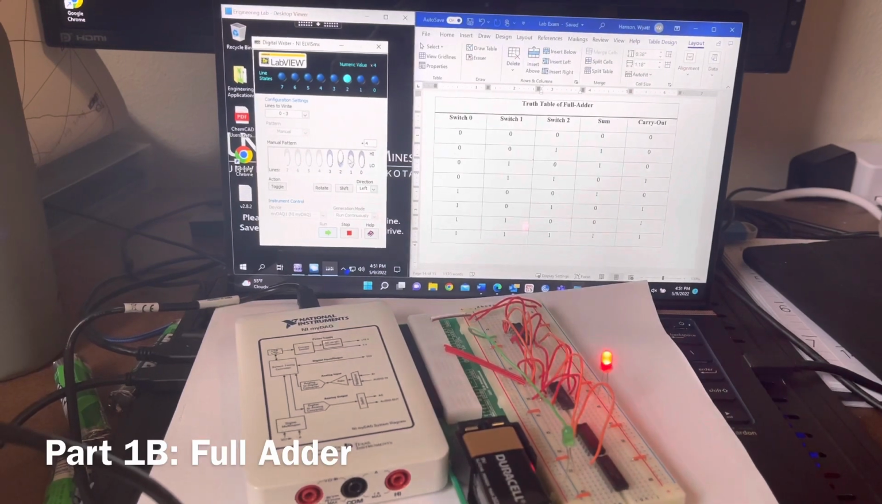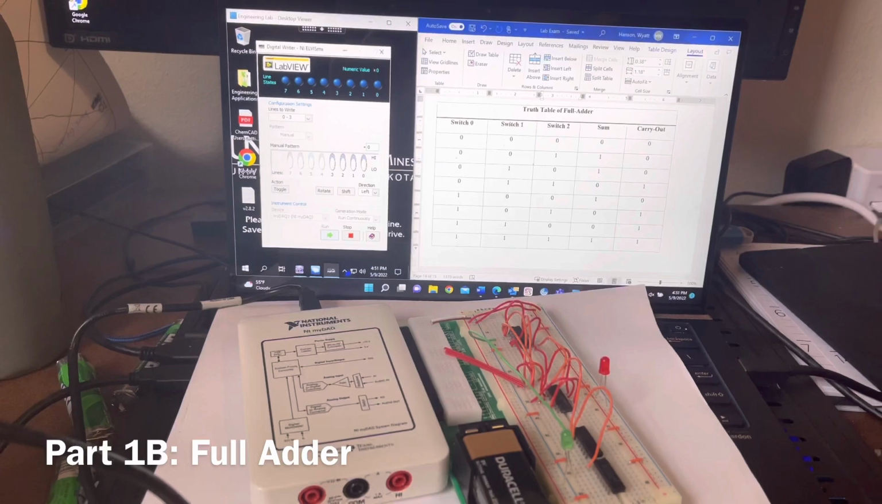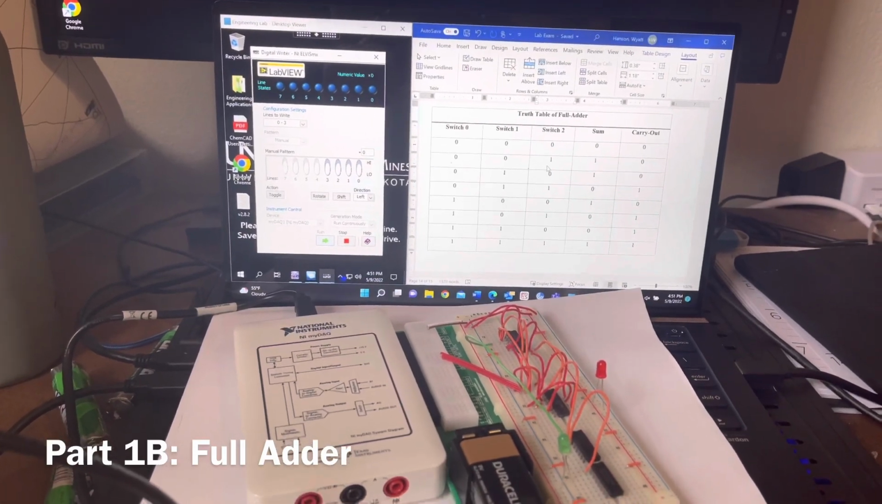Meanwhile, if we turn off all 3 switches, both lights will turn off. This appears true with our truth table.